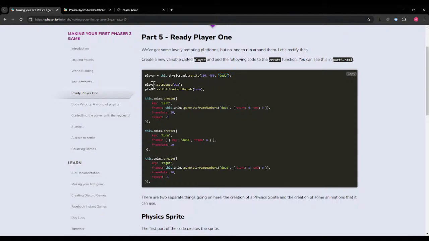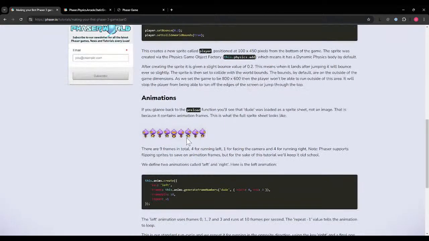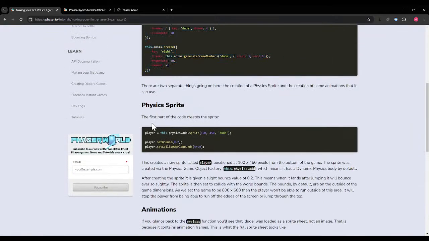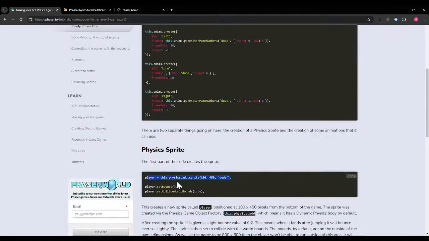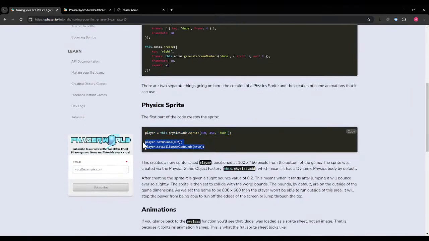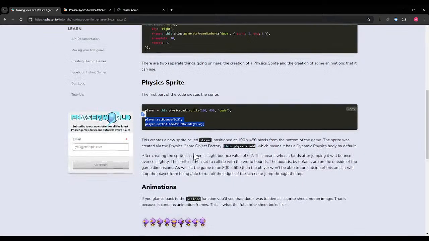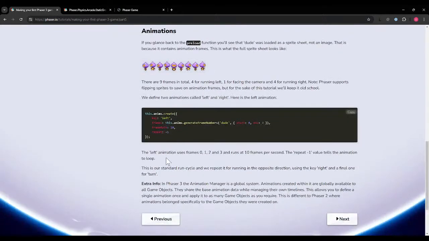So we're going to use our dude, and you can see that they set a bounce on him. They set collider world bounds. So they create the player, then set bounce and set collide world bounds on him, and then we see some animations. Then they move on to the physics sprite, which is that same code up to here, and they also set his bounce. They're explaining what they're doing. So there's his set bounce, and then his animations.